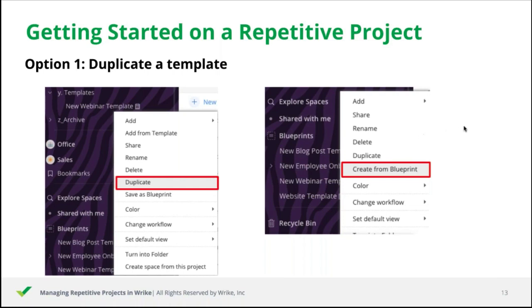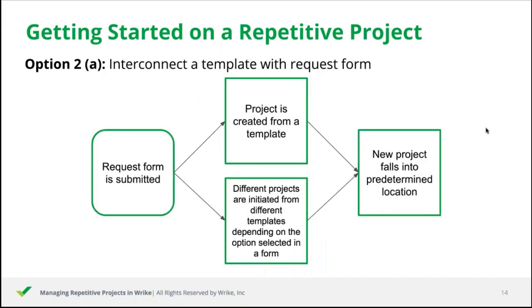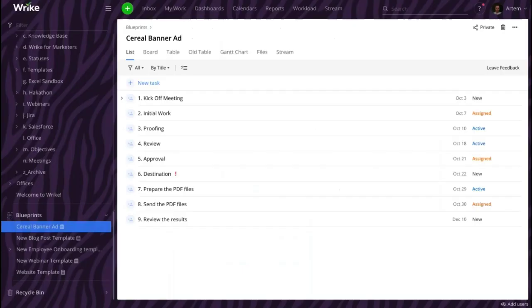The second approach will require some additional preparation from your side. You will need to set up a request form, populate it with the questions, select a template or blueprint that is going to be created upon the form submission, and the location where the newly created project will fall into. Advanced request forms can initiate projects from different templates depending on the answers that the person submitting the form provides.